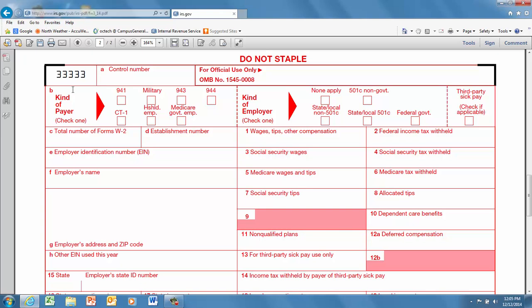Box A is a control number, that's optional. B is kind of payer, and for us, basically that's going to be a 941. If you fill out quarterly 941s for your company, that's what you would check. Okay. Box C, the total numbers of forms W-2. Well, how many W-2 forms are you attaching here? However many you put there. The establishment number is also optional, so you can leave that blank.